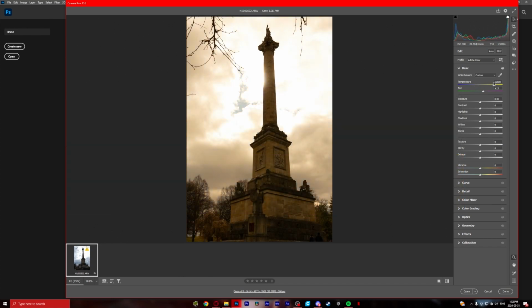Now, if you wanted to bring your temperature all the way to the right and make it very orange, it'll add a very gritty and almost ancient sort of look to it. But if you bring it to the far left and you make it blue, you'll almost make it more dramatic and more moody. But like I said, we'll be starting with a baseline where I took the photo.